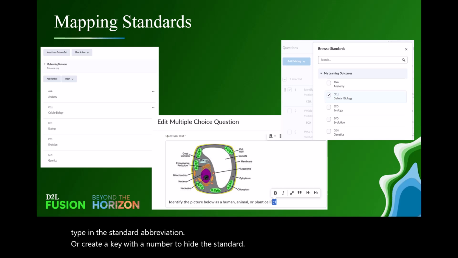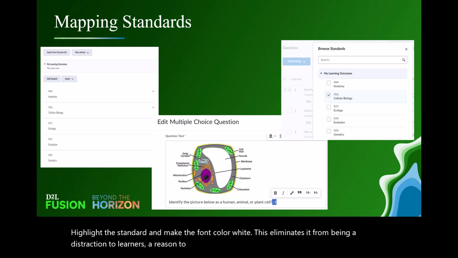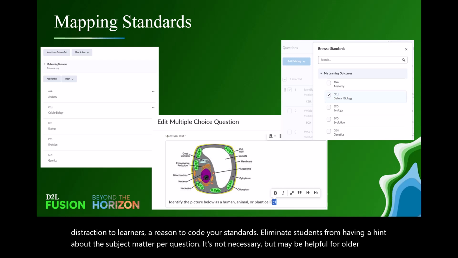Highlight the standard and make the font color white. This eliminates it from being a distraction to learners. A reason to code your standards is that it eliminates students having a hint about the subject matter per question. It's not necessary, but may be helpful for older students.